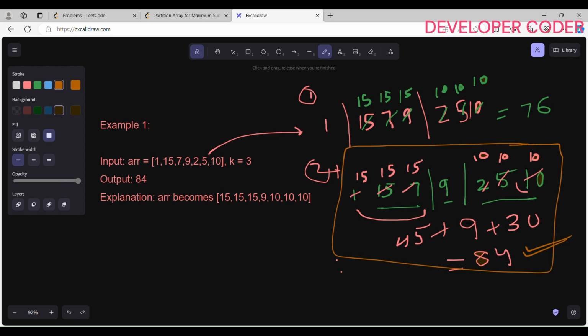So now let's go with the approach that we are going to apply for this problem. Let me erase everything here.